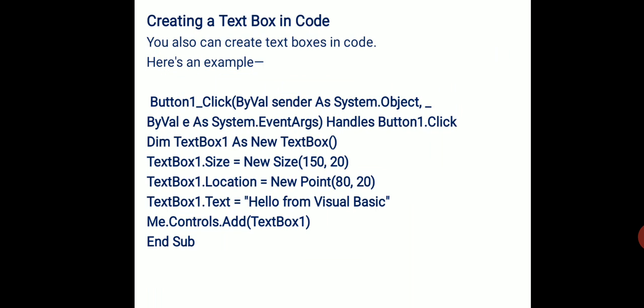So now creating a text box in code. Okay, so creating a text box in code, there is one example. Button 1's click event. When you click button 1, Dim TextBox1 As New TextBox. You are declaring TextBox1 as a new text box. TextBox1.Size = New Size(150, 20). TextBox1.Location = New Point(80, 20). TextBox1.Text = "Hello from Visual Basic". Me.Controls.Add(TextBox1).